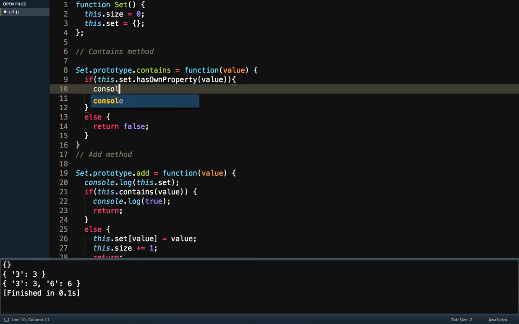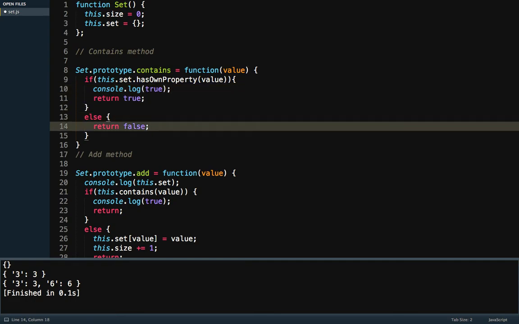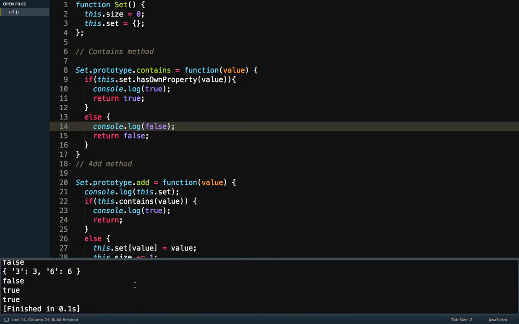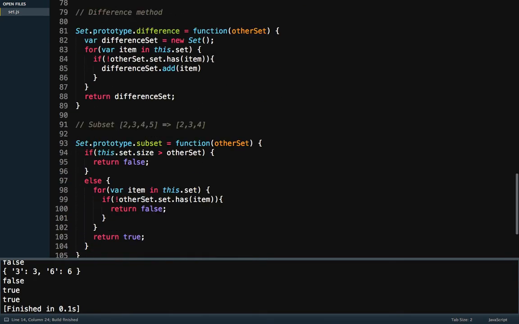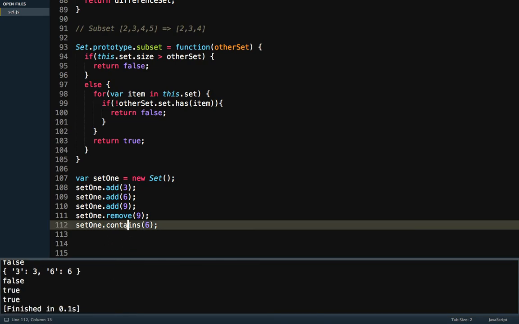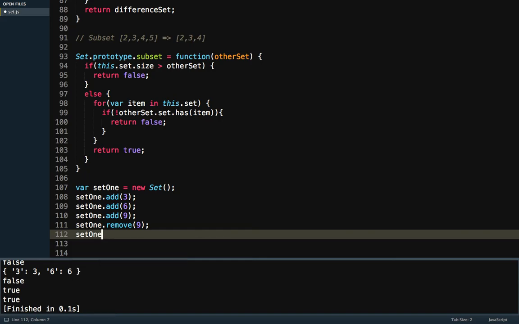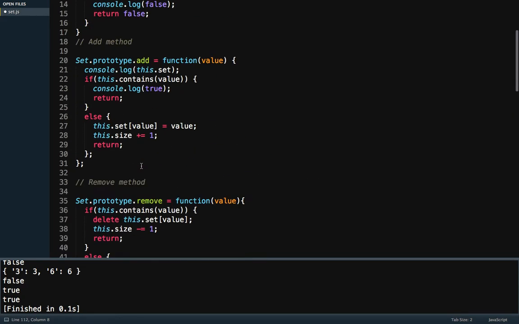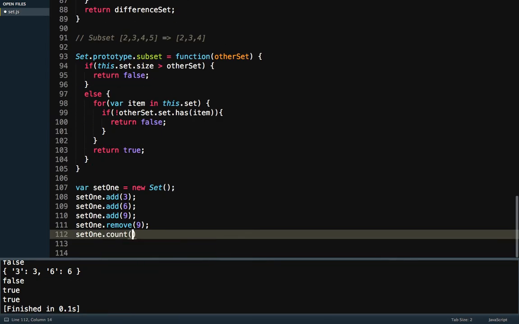Say console.log true, and we'll come back up here, false. Okay, there we go. False, true, true. Okay, set1.contains. There we go. Let's try set1 dot, what else do we want? We want the count. And what are we getting?